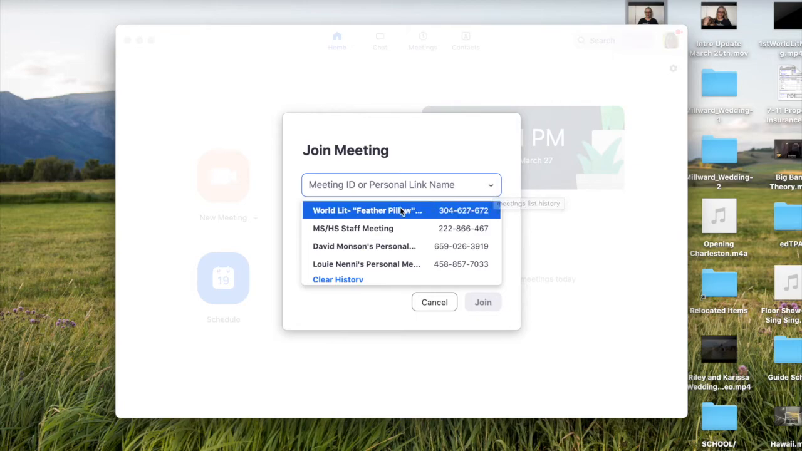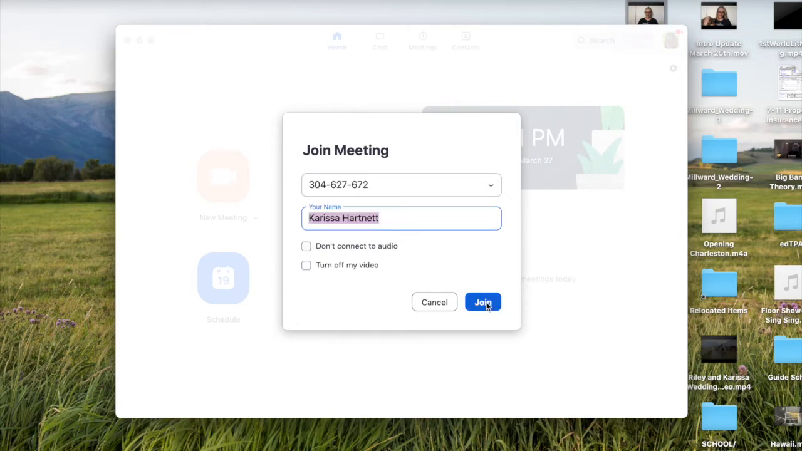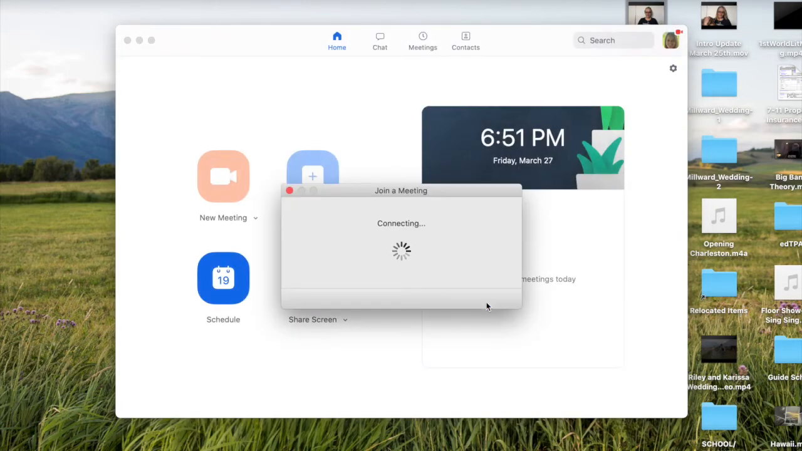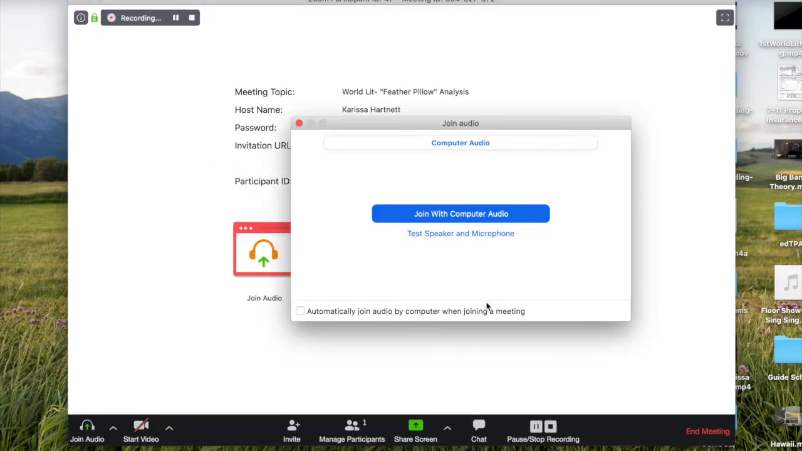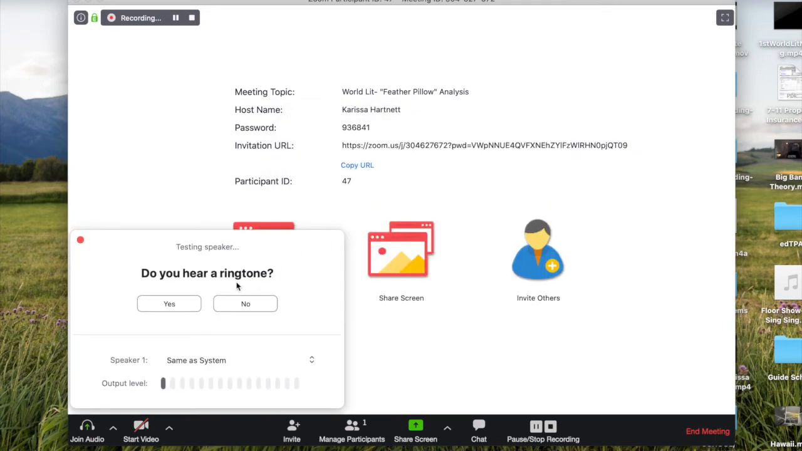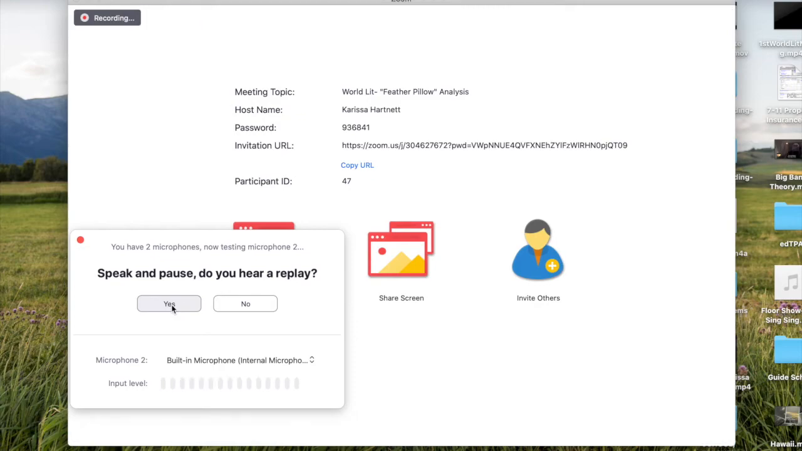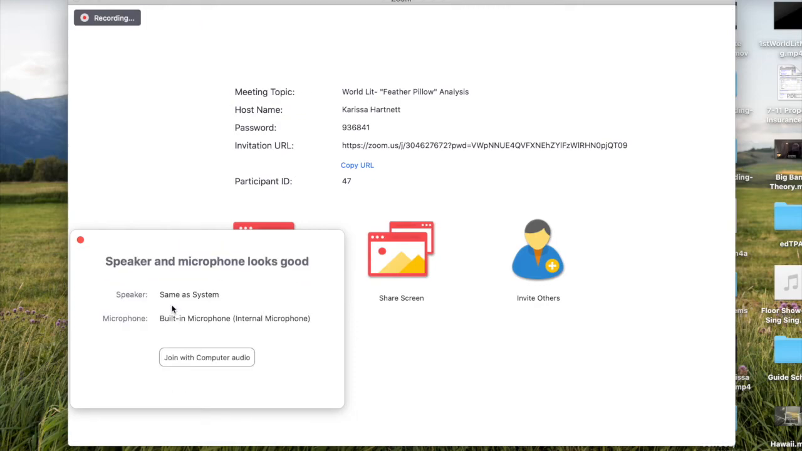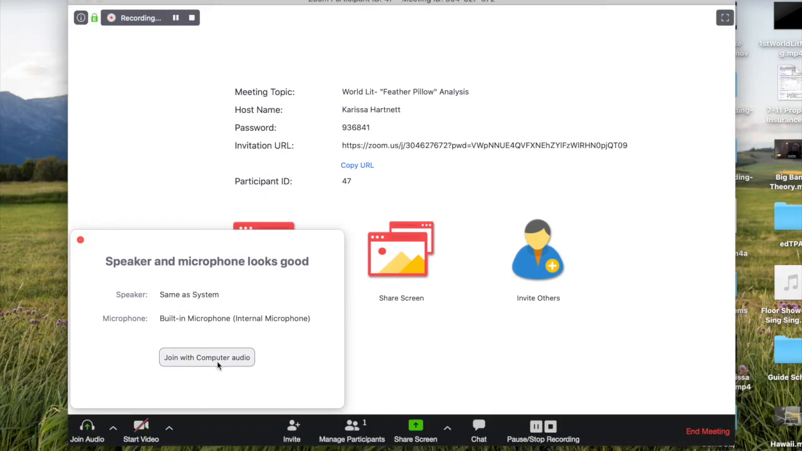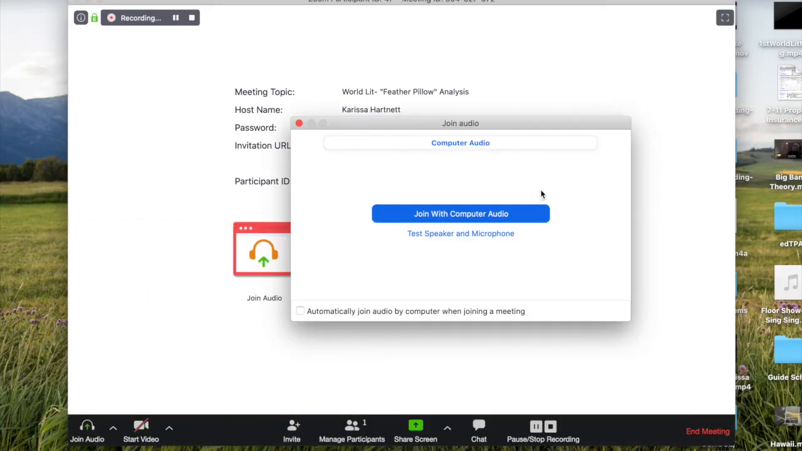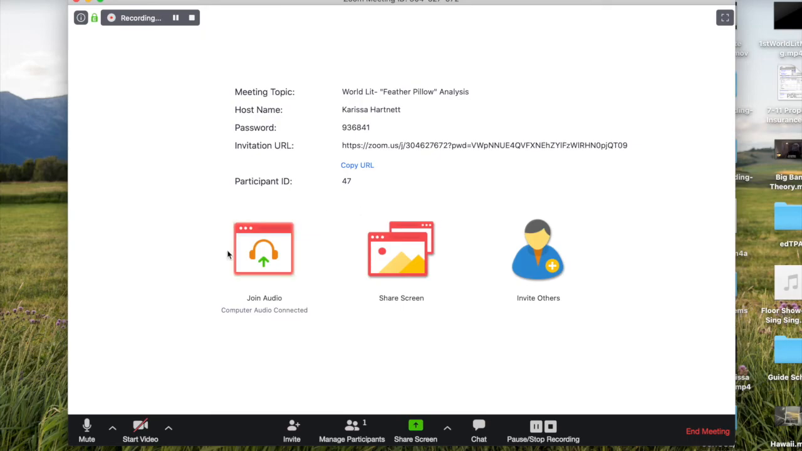So I go to the drop down, I go to World Lit Feather Pillow because that's the meeting I'm going to join, and I click join. It's going to say connecting. Once it connects, join with computer audio. I do want to do that, but I'm going to try and test my speaker out. I'm going to hear the ringtone. I say yes. I'm going to say hello, and I hear myself in the replay, yes, so I know my computer audio is good. I always want to make sure you check that. Then I'm going to click join with computer audio.